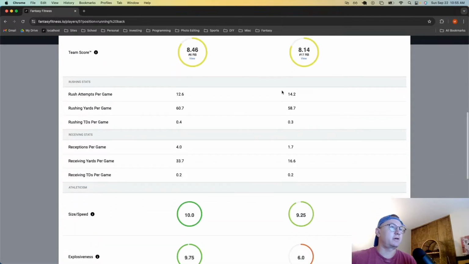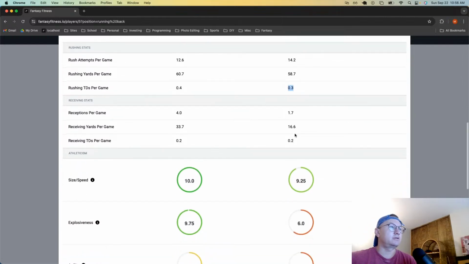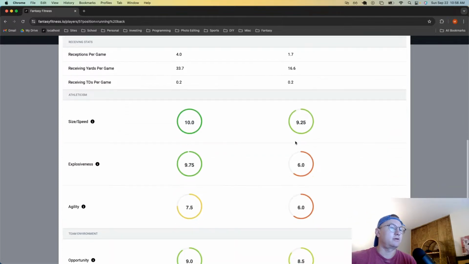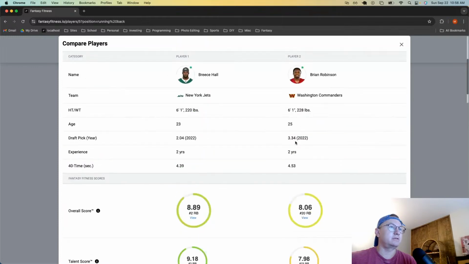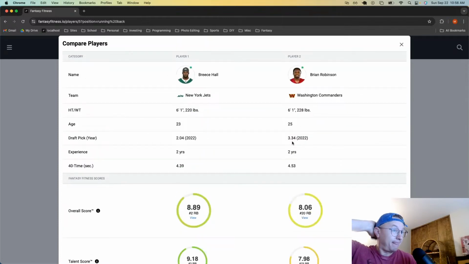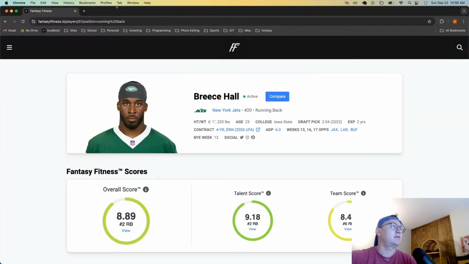Who's getting more attempts per game? Well, we can see he gets slightly more attempts, about the same amount of rushing, and he comes in just under in touchdowns. But here's the distinguishing factor: 4 versus 2, double the yardage, same amount of touchdowns. So, I think what this tells me is that Brian Robinson is sneaky good. He's sneaky good, and the data can help you sort of discern this. You get this guy in the 9th round in drafts.